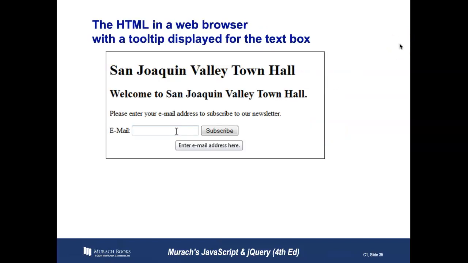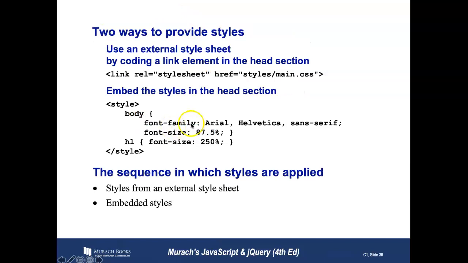So these are all super important things. Again, this is a tooltip for the text box. So we've got the styles, link, style sheet, styles, main CSS. Remember, that goes in the head tag, and this also goes in the head tag. One thing that's important is you want the style from the external style sheet to be loaded first before any embedded styles. That's why this is above that.